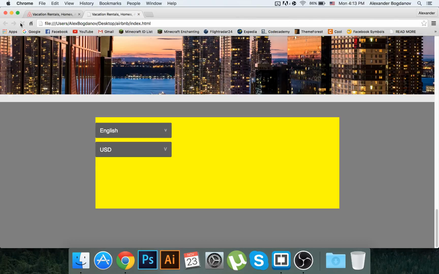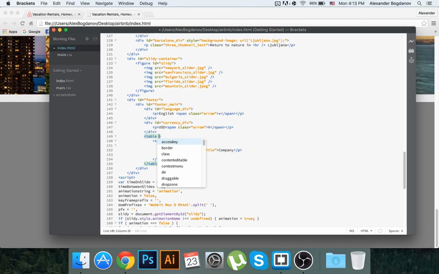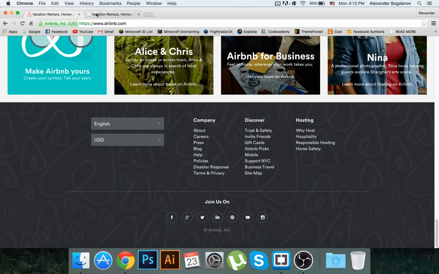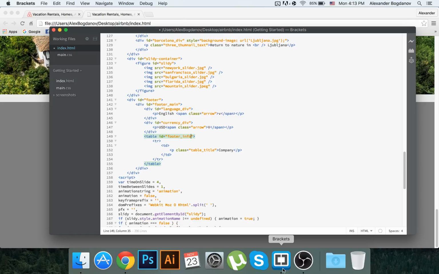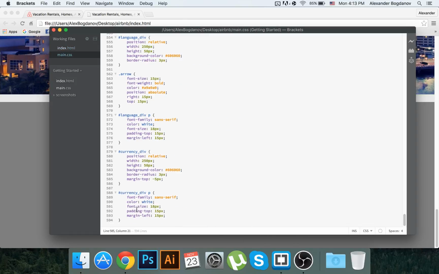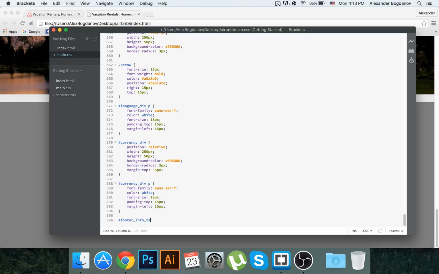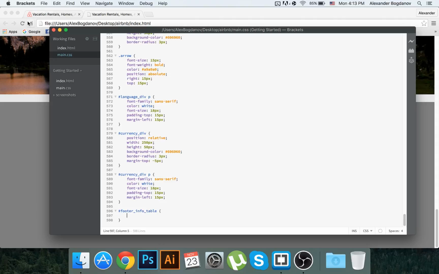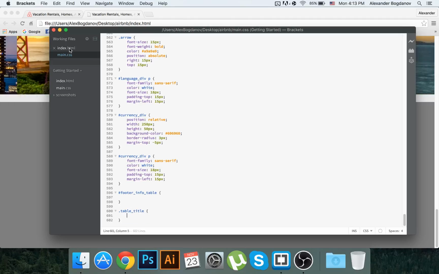Alright. Okay. And I'm gonna give this a table ID of just footer info table. Footer info table. That's a pretty bad name, but I'm bad at naming stuff, so yeah. And then a class of table title, I believe it was. Just check this again, and yeah.